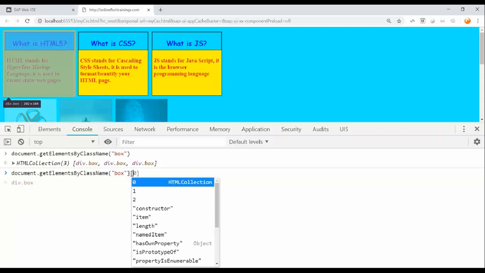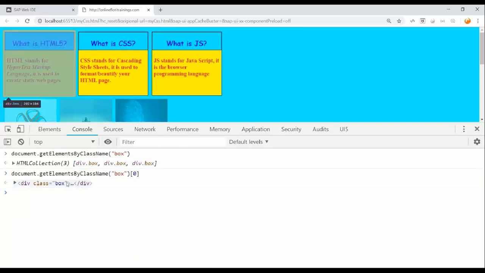You want to get the first one, get with 0. Press enter. That's your first box. Wow guys, superb. That's how you can work out with HTML.